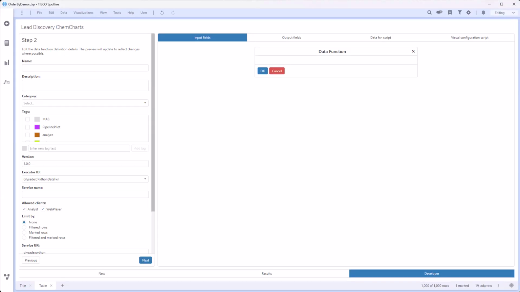Now, I've mentioned data function definitions a couple of times now, so I should probably explain what I mean by that. People normally think of data functions in Spotfire as a Python or an R script that somehow modifies the state of the document, usually adding information in the form of columns or data tables. Glysade data functions are a superset of that, or I should say data function definitions.